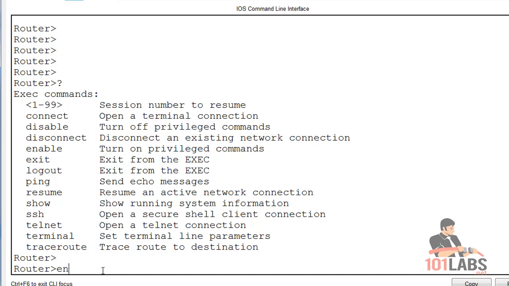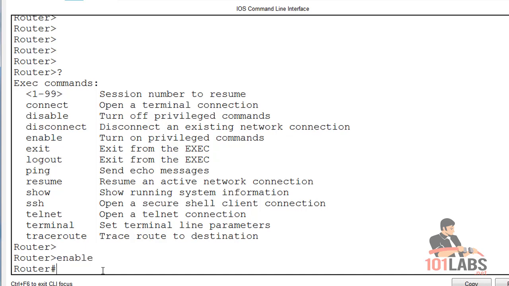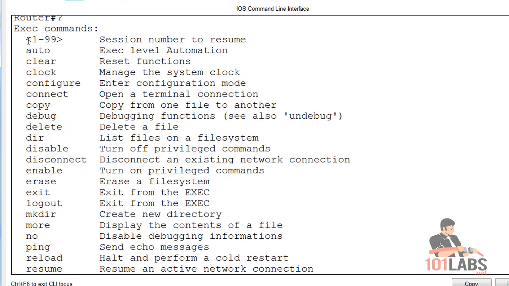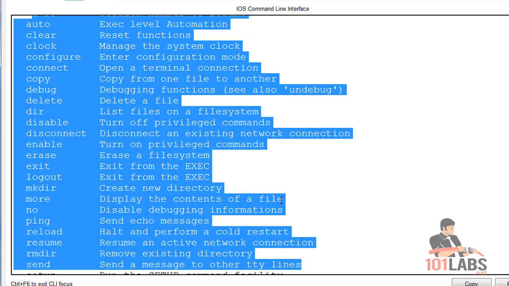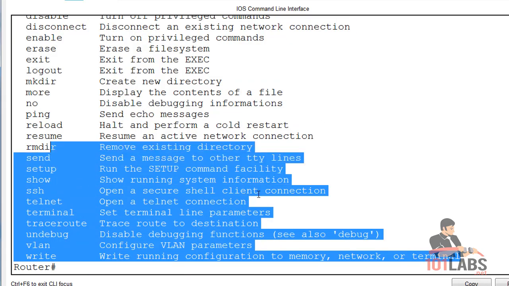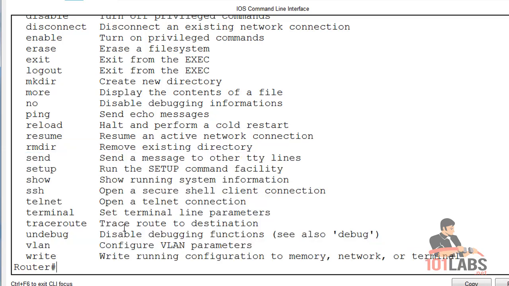So I want to get out of this mode, and the command I will type is enable. That gets me from user mode to what's known as privilege mode, and I hit the question mark. If I want to scroll to the next line, I'll just press the spacebar, and there's a whole bunch of commands here, and you can see the prompt has changed from a greater than sign to a pound sign.